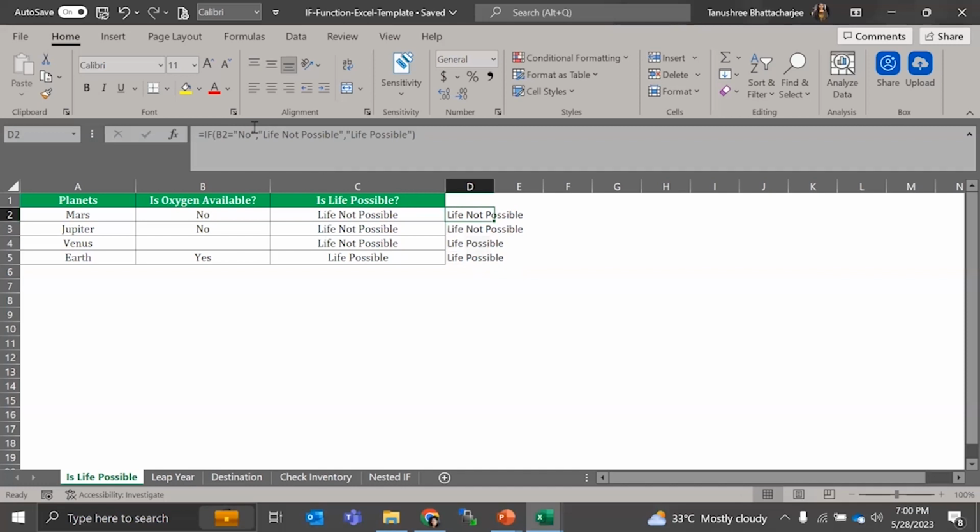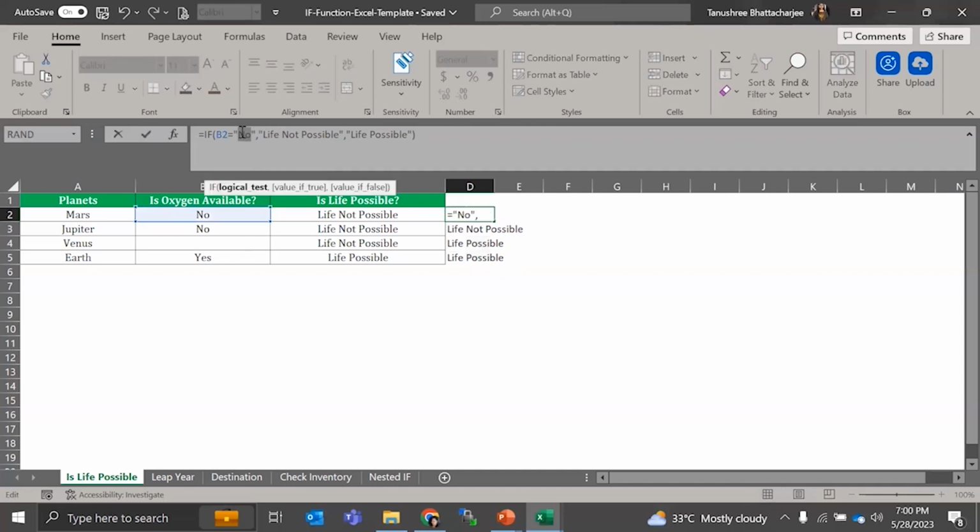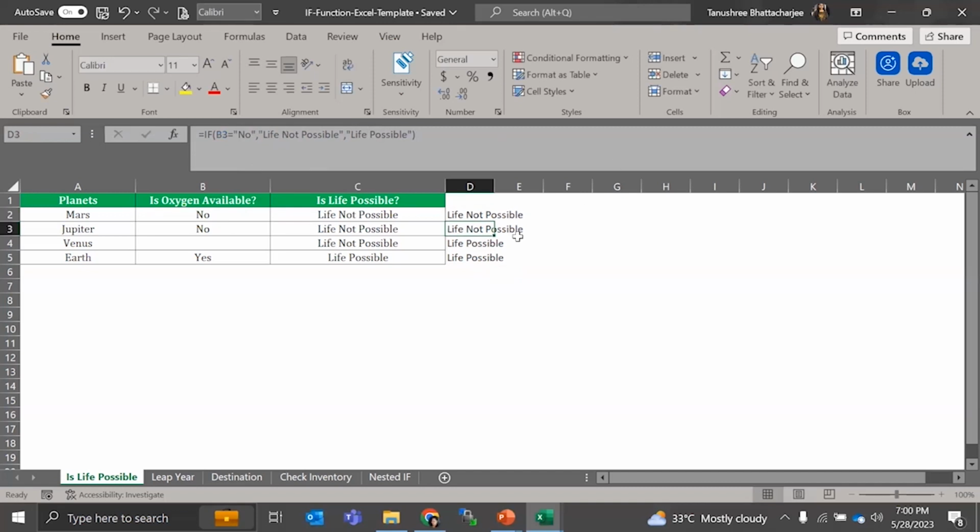Basically what we should have done is, first check for yes: only if we know for sure that oxygen is available, then write life possible. Otherwise write life not possible. Now if I drag this, you see life not possible showing up here. It evaluates this: if this is true, that is, if it's yes, true, but here it is no, that means it is false. And because this is false, the third argument is executed.